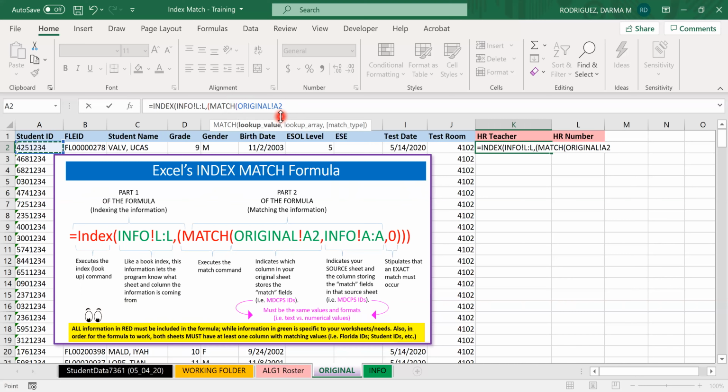Now we need to tell it, what are we matching to? We're going to place a comma, and we're going to come down here again to our formula, and we see that now we have to take it back to the source sheet where the information is that we need to bring in. So the source in this case, we've labeled it info.